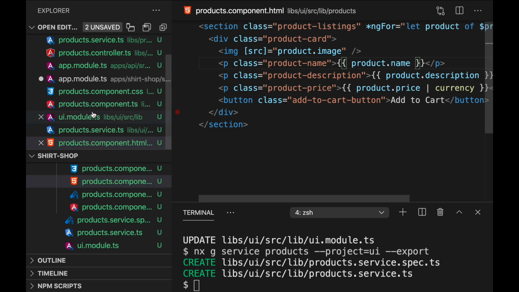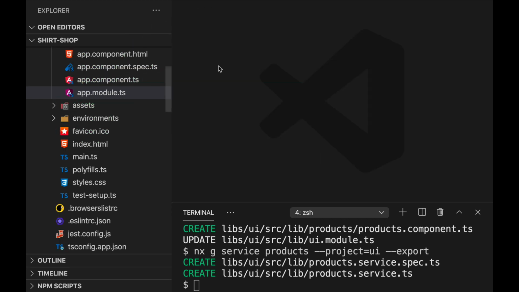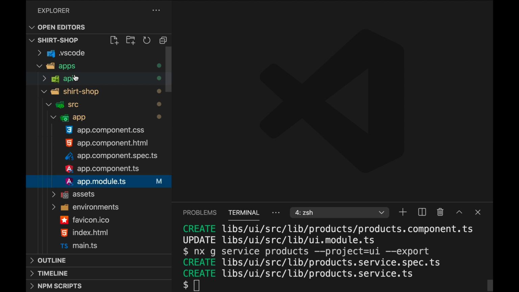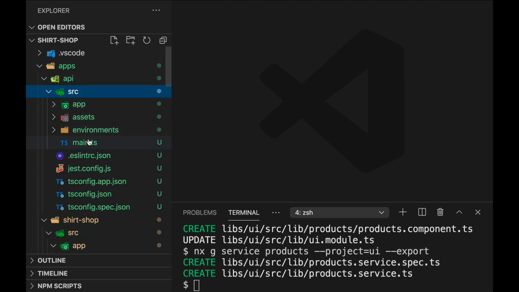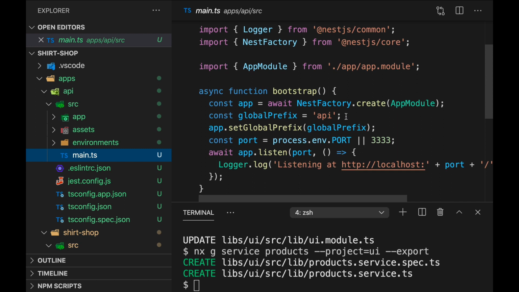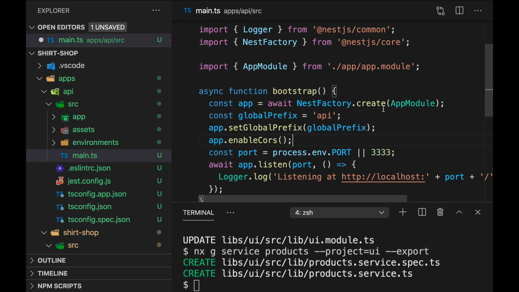So let's save this, and we're going to save anything else that hasn't been saved yet. I'll just close everything up here. Before this will work for us in the browser, we actually have to enable CORS here at the API. So we go into apps API and then main.ts. Right now, this is closed off to anything that doesn't come from the same localhost 3333 port. But what we can do is we can say app.enableCors. So this is the way we do it here in Nest. And now we can take requests from elsewhere, from 4200 in our case.